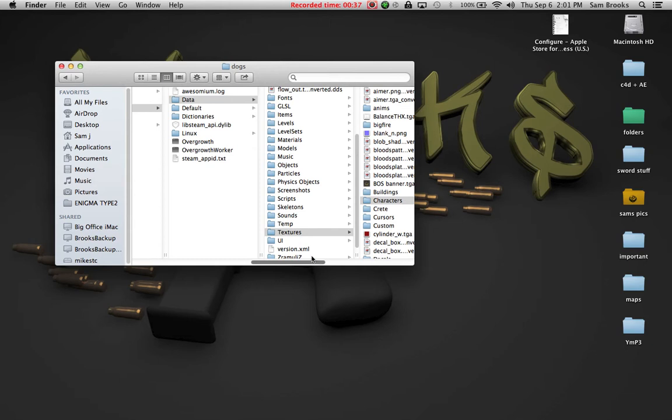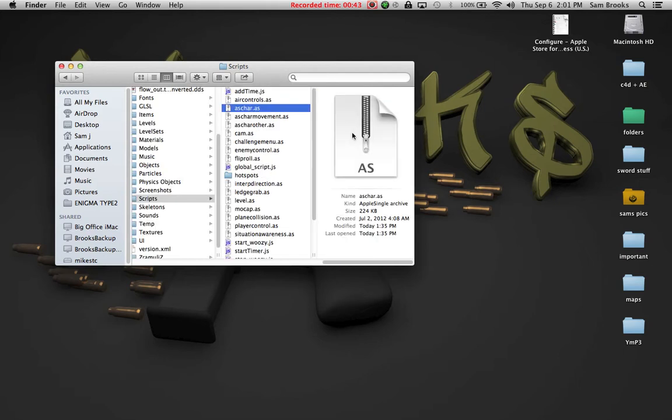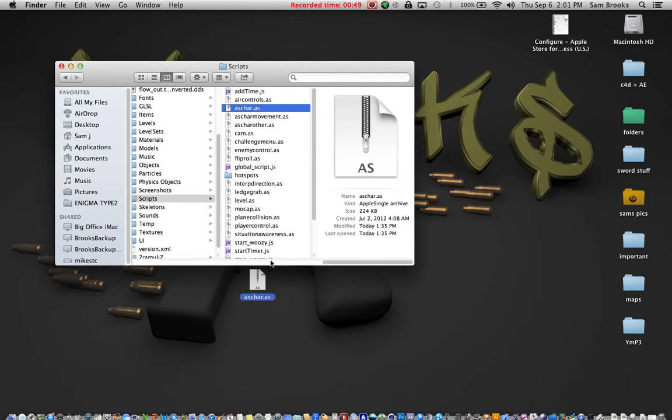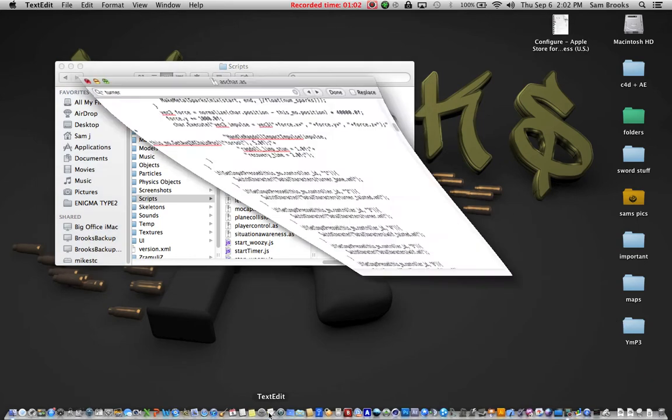Okay, so then what you want to do is go to Scripts, and find this file, the ASCHAR file. You want to put that into TextEdit if you're on a Mac, or the Windows equivalent. I think it's called Notepad on Windows. You just drag it into there.